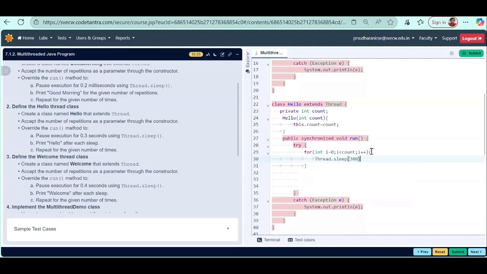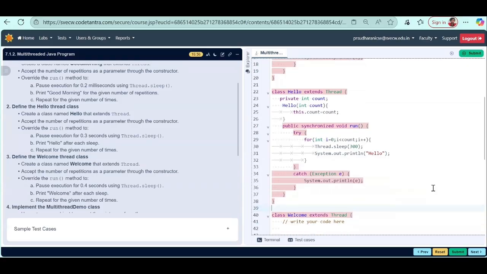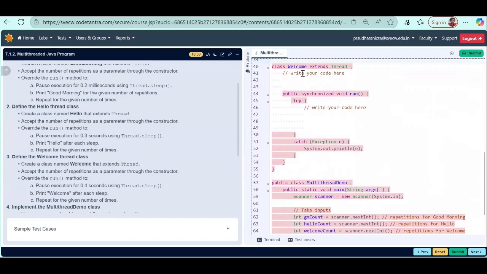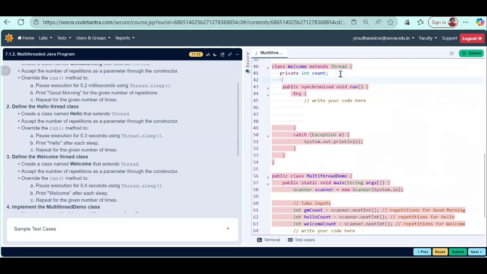Next we have written the Hello thread class in the same way as we have written the GoodMorning class. We have taken the count variable, initialized it in the constructor of the Hello class, and extended the Hello class to Thread, making it a thread class automatically. And then we also have overridden the run method here, making the thread sleep for 300 milliseconds and execute the loop for the count number of times and print hello for the count times.